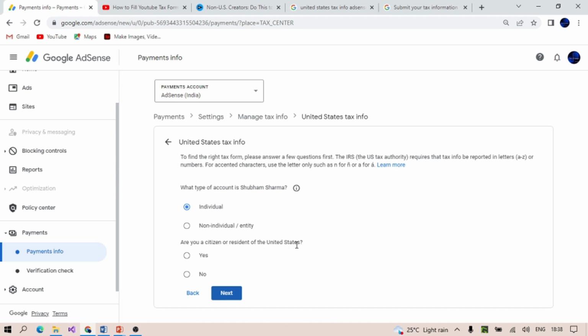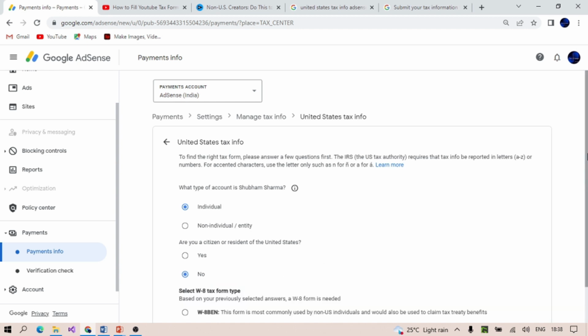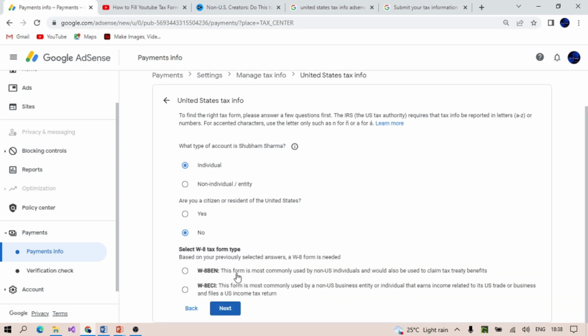Are you a citizen or resident of the United States? No. Next. This form is most commonly used for non-US individuals, and would also be used to claim tax treaty benefits. This other form is most commonly used for US business entities. So we are the individual, not an entity, so we will keep this one.